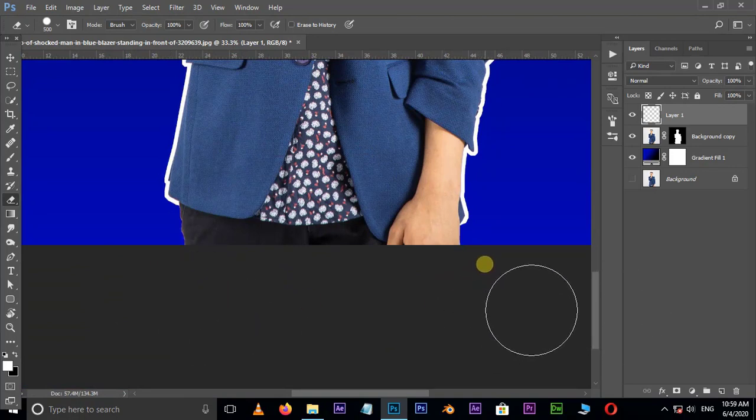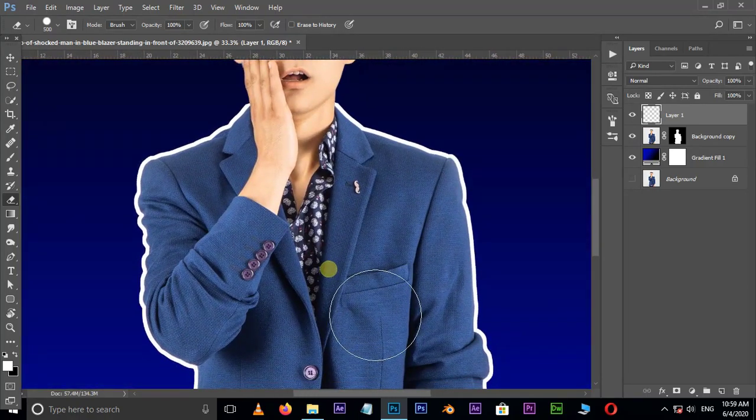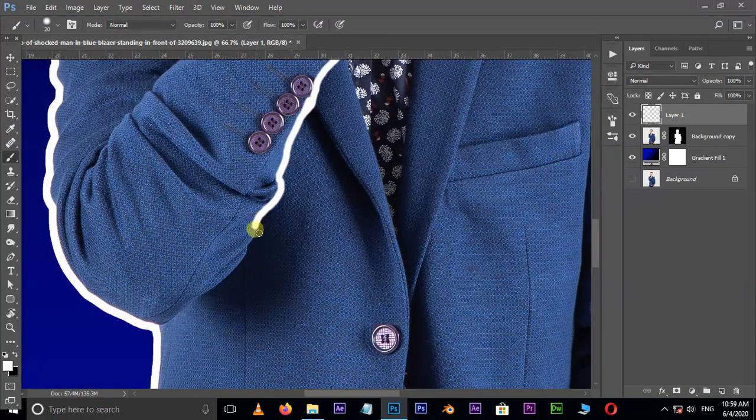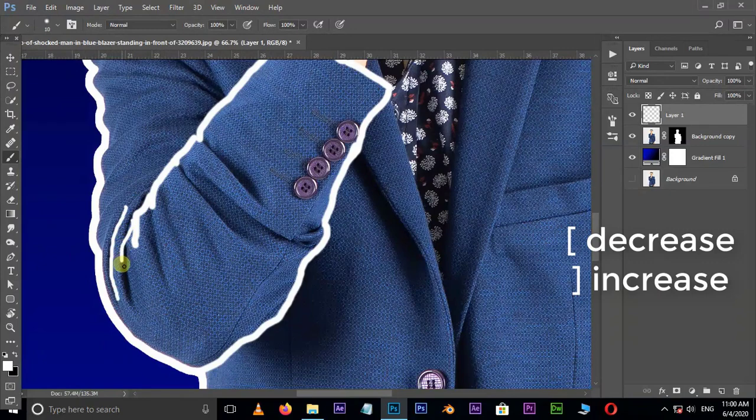Cool. Now it's time to create a white stroke on the entire shirt. So take a brush tool and brush on the shirt along the edges like this. You can also use the left bracket to decrease the brush size, and use the right bracket to increase the brush size.